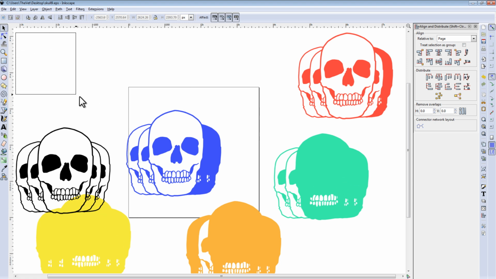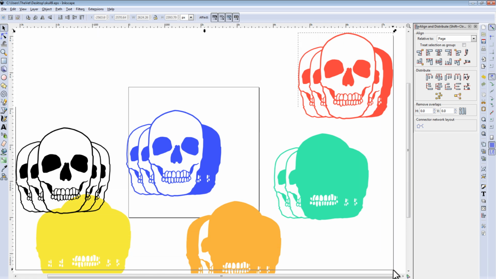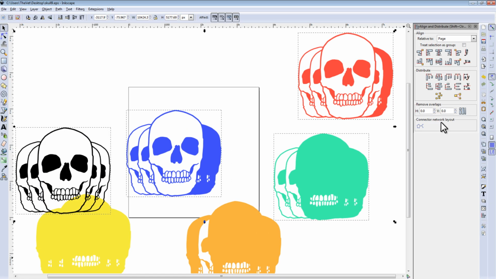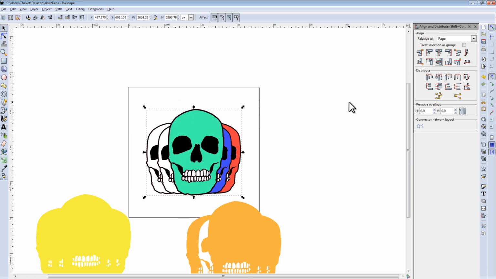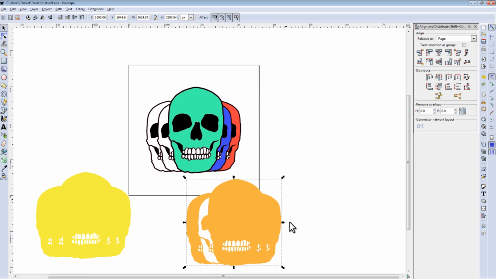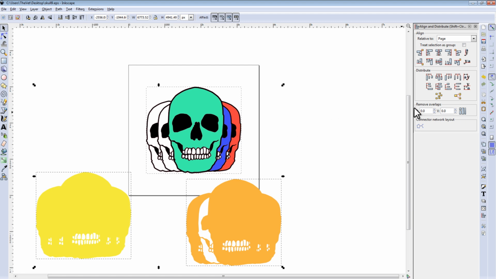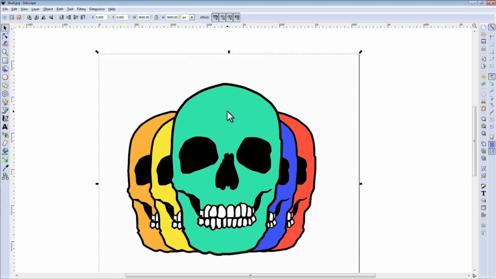I can select all of them with my mouse. And what we're going to do is click on this button here, and that will bring up the Align and Distribute tab. I'll click on this button to center vertically, and then this button to center horizontally. And you can see that I actually didn't grab these two layers at the bottom. There we go. And I'll just simply redo this align function. And that's it. That's all we need to do.